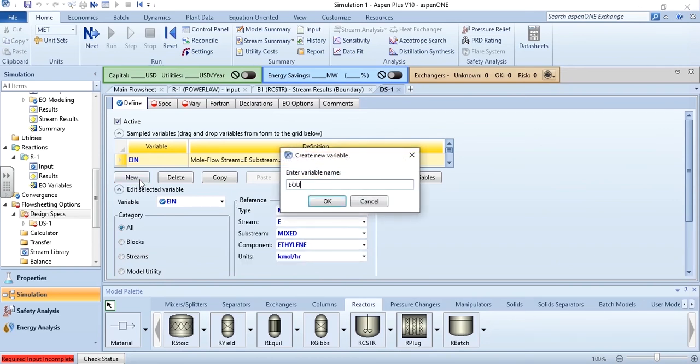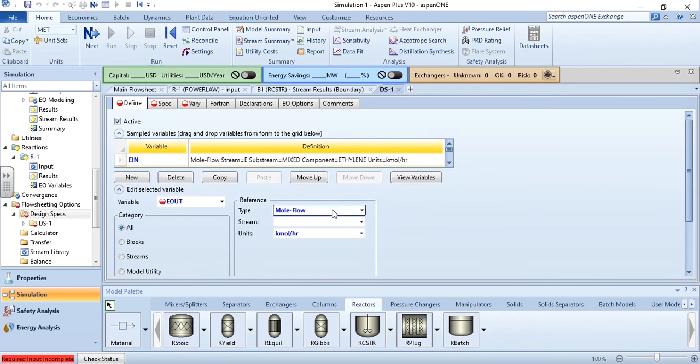Then click on this new E out. Then mole flow of EB, which is the ethyl benzene outlet. Of which component? Ethylene. So you have specified two components, that ethylene in the feed stream, which is E, and ethylene in the outlet stream EB.